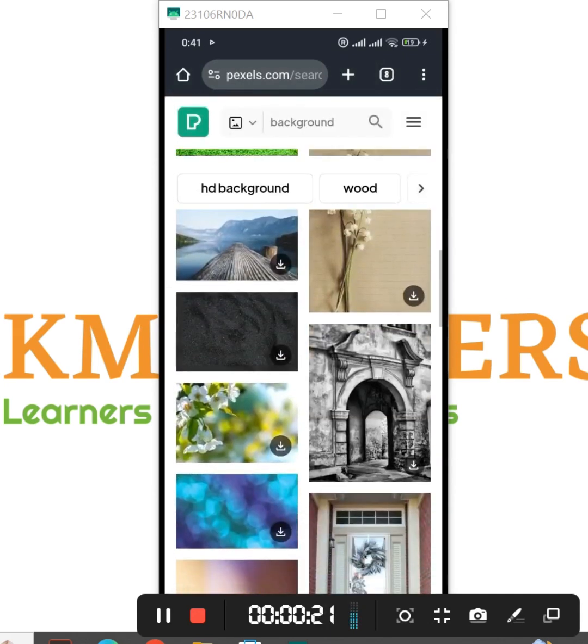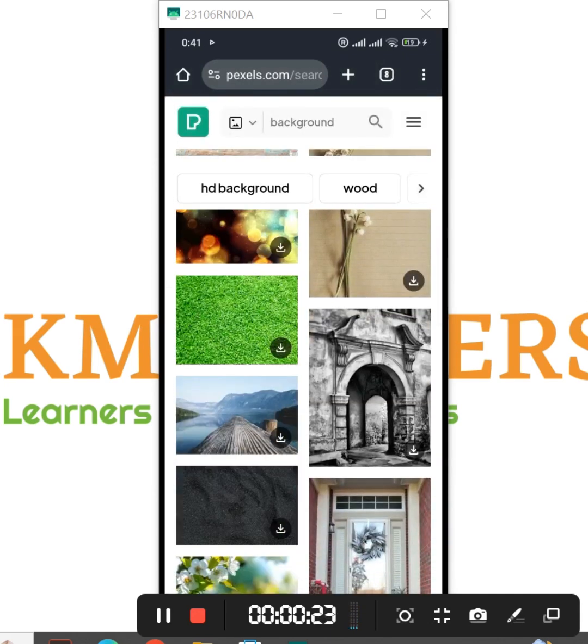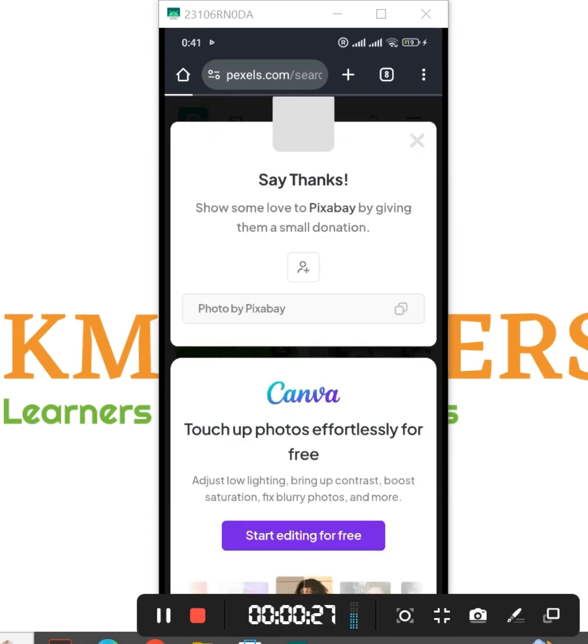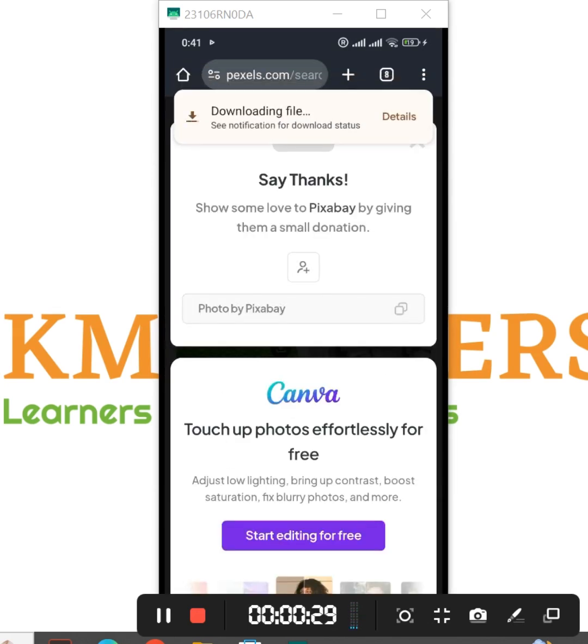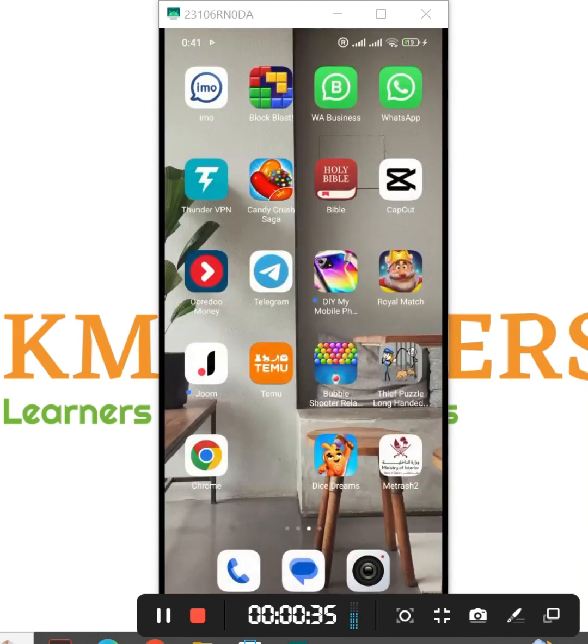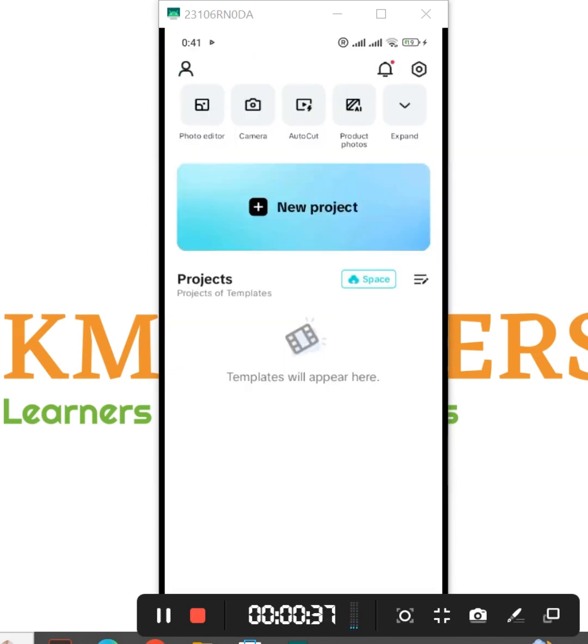So depending on the image that you want to use, you simply click on that icon for download. And this website, it gives the images at a free cost. You don't pay any money. So after downloading your images, you go to CapCut as you're seeing.